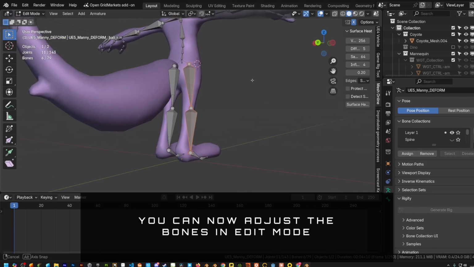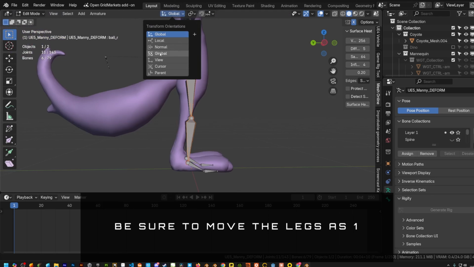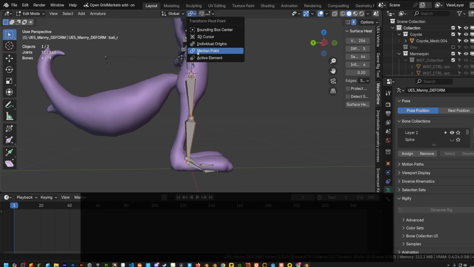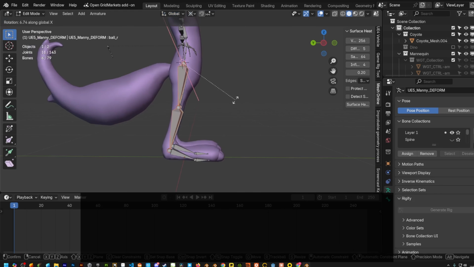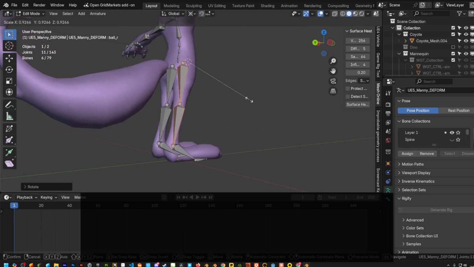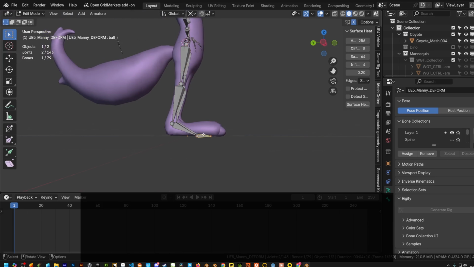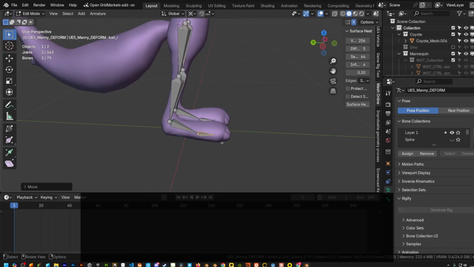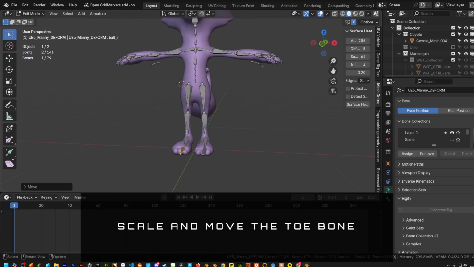At this point you can start to move the bones a little bit if you like. Just make sure you rotate them or move them from a specific point, like I did in here, and then just move them into the place you want them. So I'm probably wanting this. I'm going to just scale up this toe bone so it's in a better position for me.